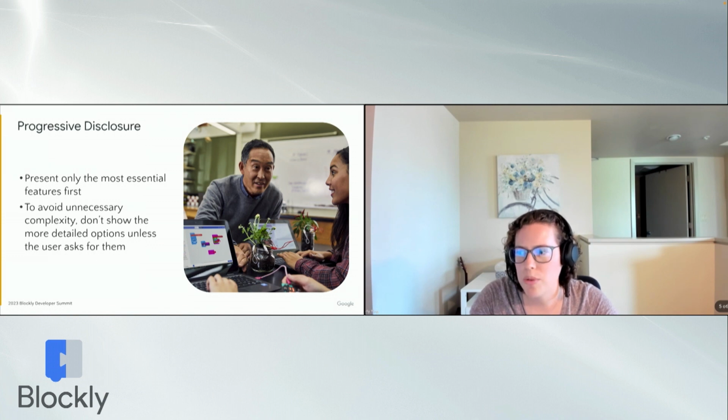For our editor tour feature, we followed the UX principle of progressive disclosure, as described by the Nielsen-Norman group. We present only the most essential features first, and then as the user becomes more familiar, we can gradually introduce them to more features.